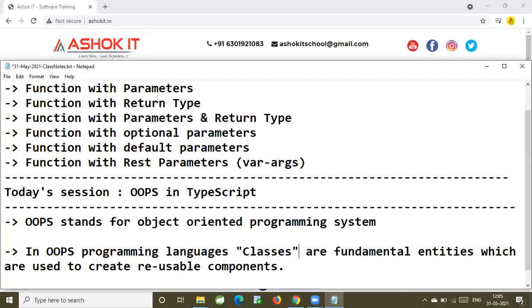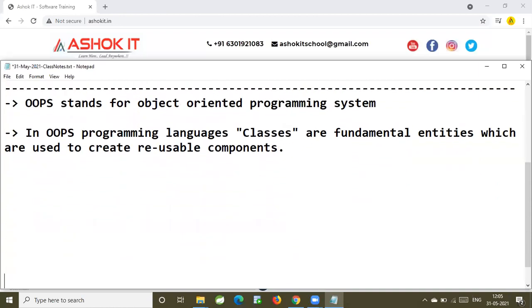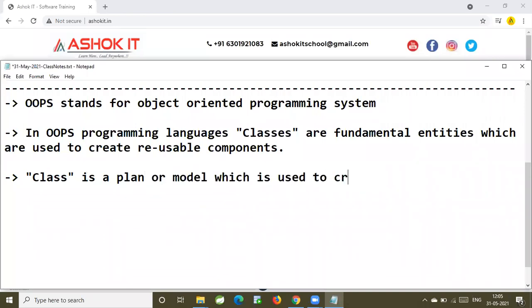OOPS stands for Object Oriented Programming System. In OOPS programming languages, classes are fundamental entities which are used to create reusable components. A class is a template or blueprint for creating the object. What is a class in Java? Same thing. A class is a plan or model which is used to create the object.